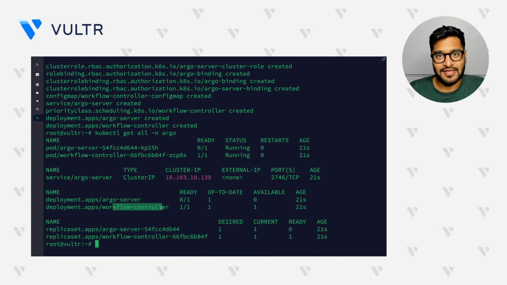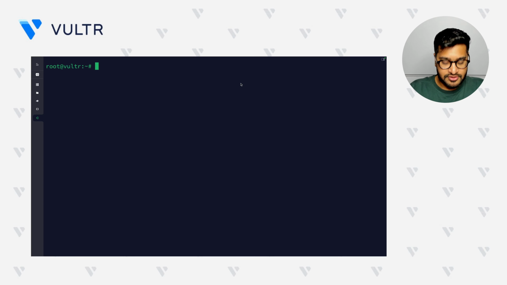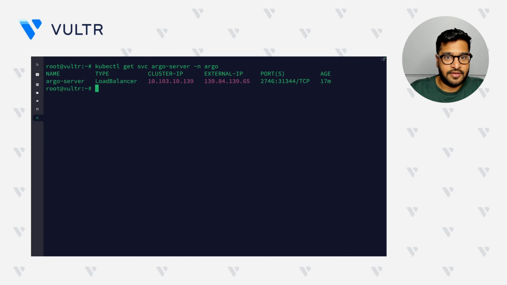Now let's change the access type to load balancer so we can access the Argo UI externally. As you can see, the service has been patched. That means we can now access the Argo UI using an external IP address. To access the Argo dashboard externally, first we will have to get the external IP address allocated to it. So let's find out what is the external IP address. As you can see, here is an external IP allocated.